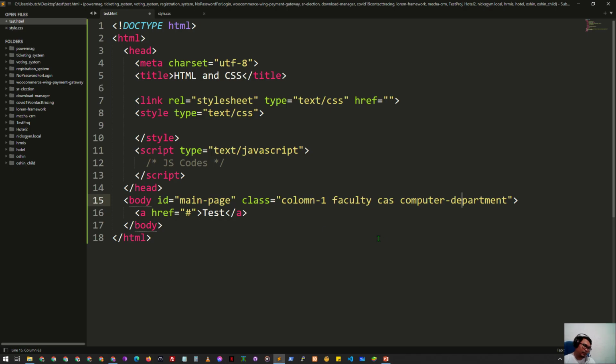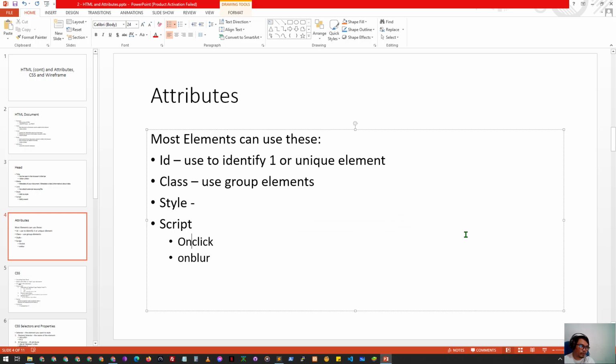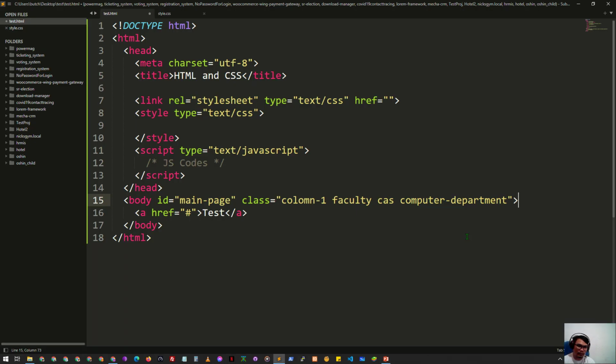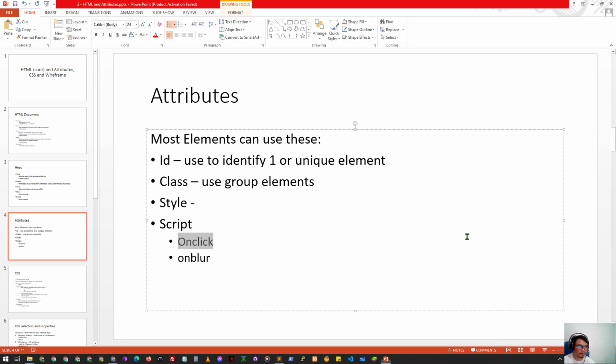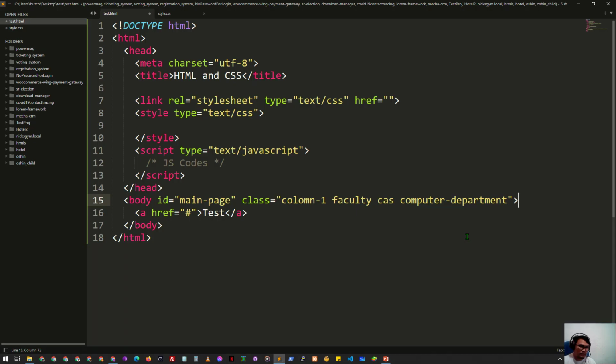And for the script, if you want to add a specific event for your JavaScript, then it's possible. One of those are on click and on blur. So on click, if the element has been clicked, then you can add a JavaScript code on how it will respond if the element is clicked. Or on blur, basically it means that if the element is focused. So let's add some examples.